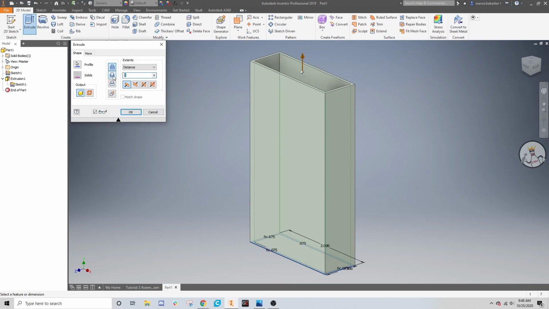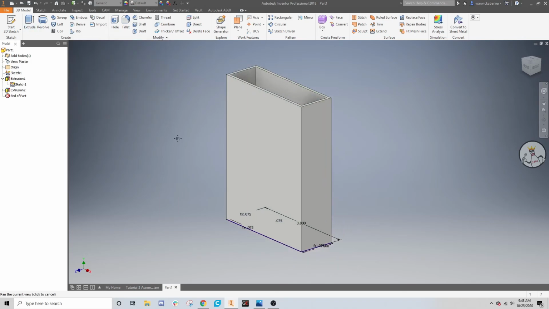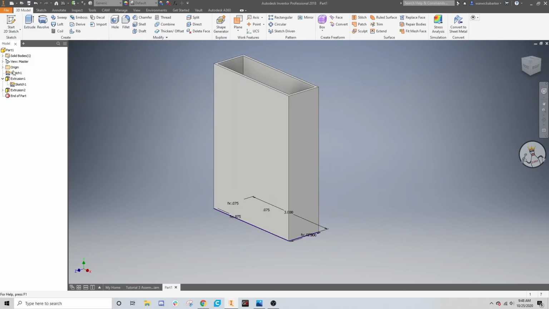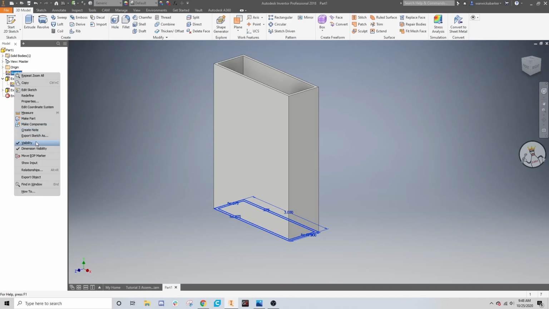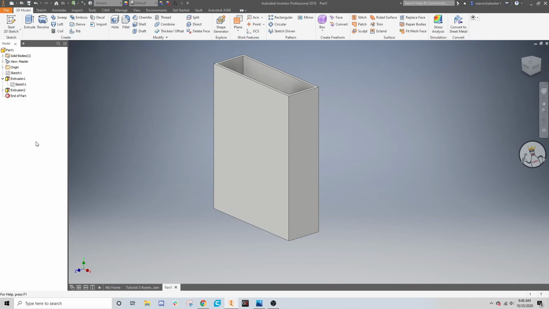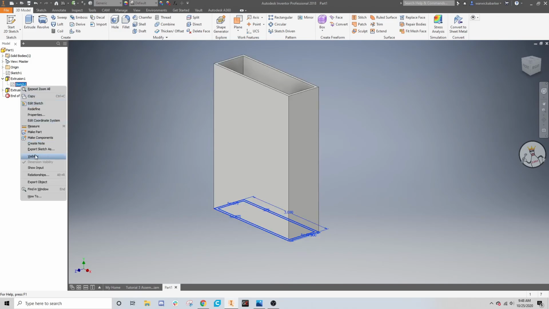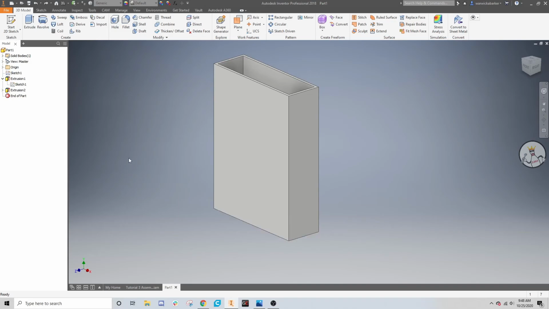That's probably a little tall, so I'm just going to... Really doesn't matter what this looks like, but I want it to be slightly accurate. And we're going to go OK. And now that we're done with the sketch, we want to make it invisible, so right-click on the sketch and uncheck the visibility option. Now there's no sketch there anymore. But if you want it back, you can just right-click it again and turn on visibility.